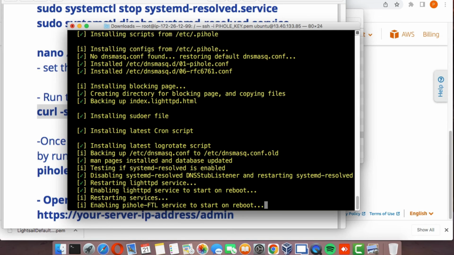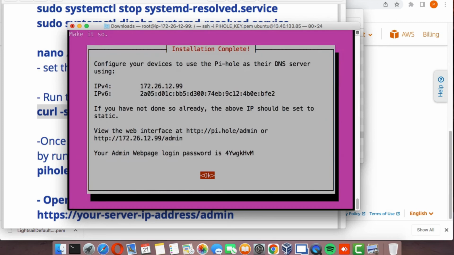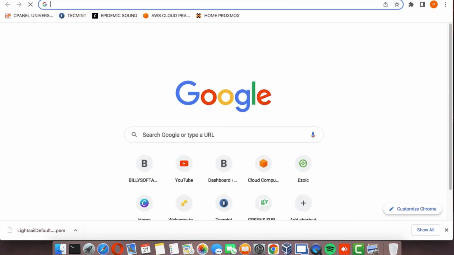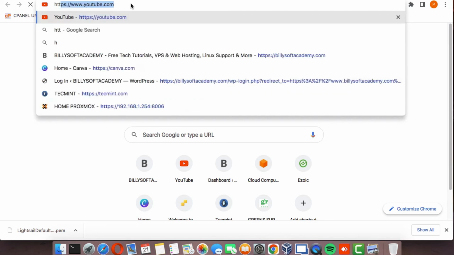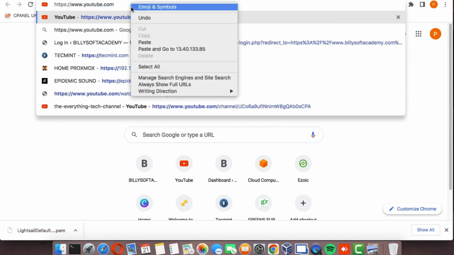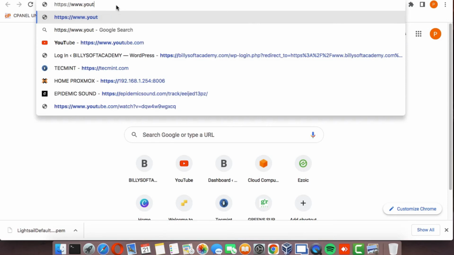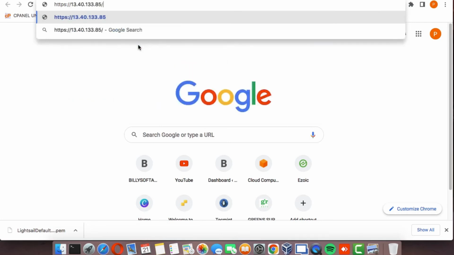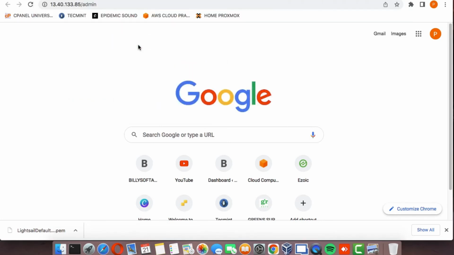Okay, so in this case, we just have to wait for the installation to complete, of which it is actually now completed, and we can actually now access the web dashboard. So open up a new browser tab, and then we're just going to copy again the IP address for this instance. Then all you just have to do is to type in HTTPS, and then you paste in the IP address of the instance. I'm just going to paste it there, and then /admin. So if you hit enter, you should then be redirected to the Pi-hole dashboard.